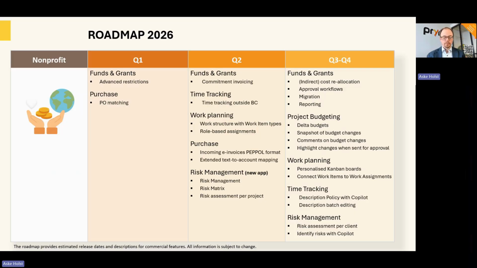So that's the roadmap for 2026 as it looks right now. It will probably change somewhat, but this is our plan at this point in time.